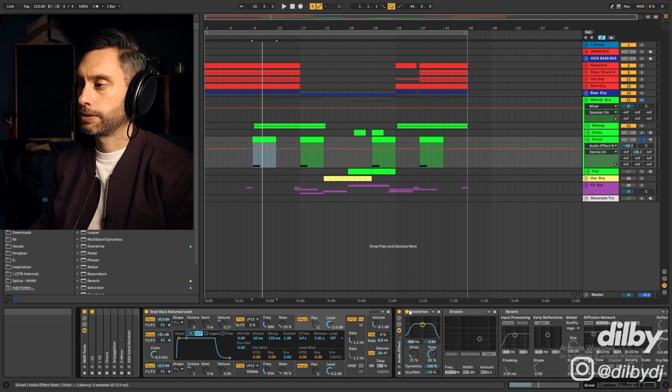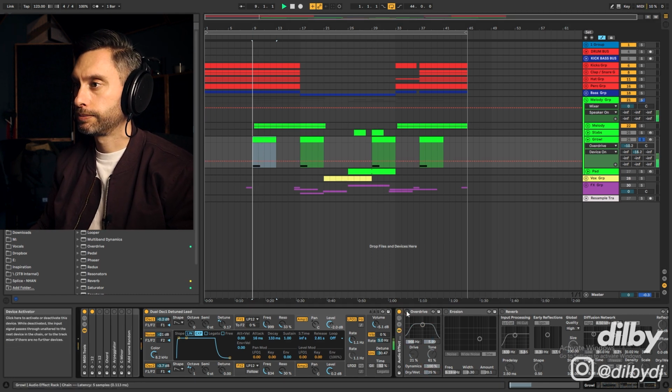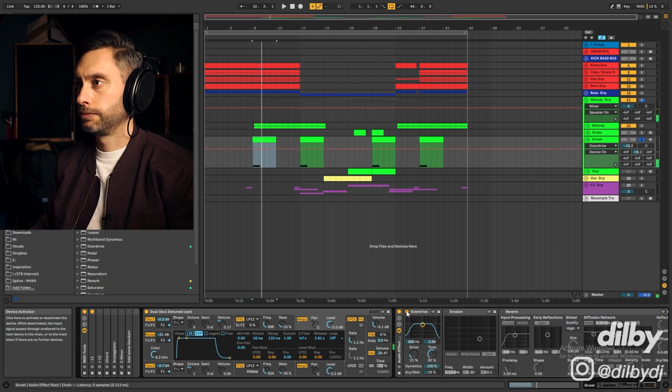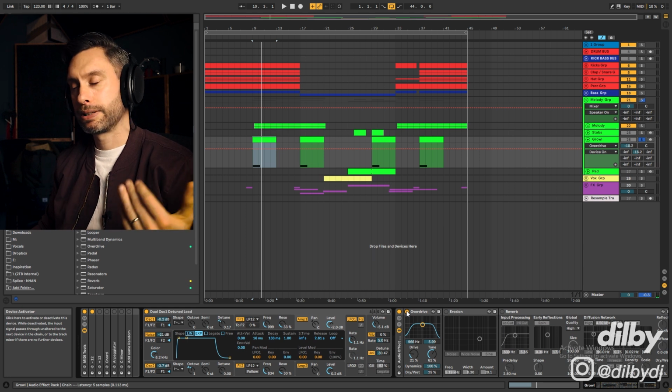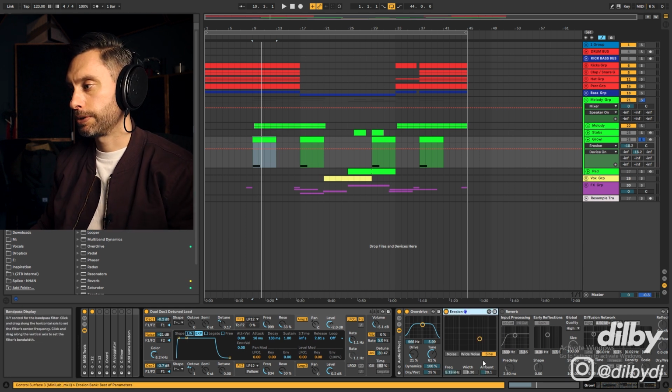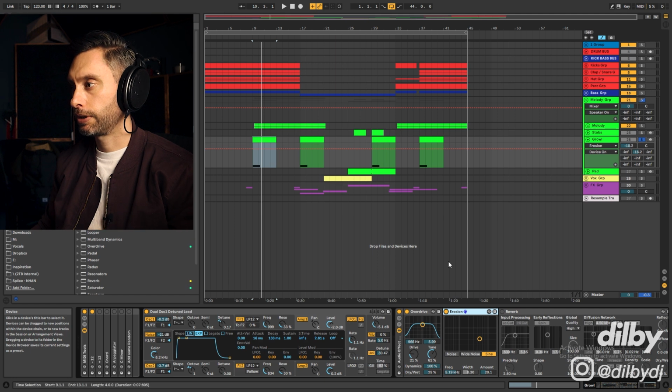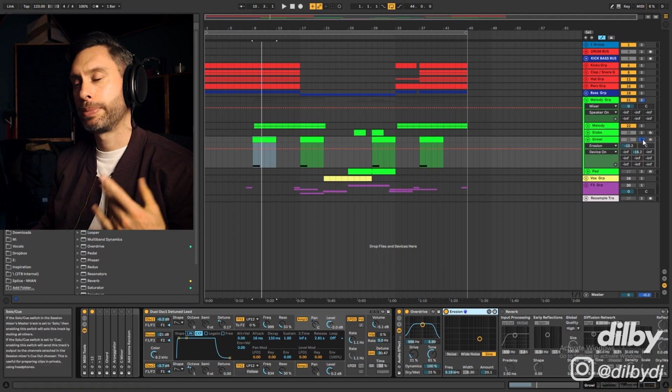So on the effects front, we've got some overdrive, really gritting it up, giving it that buzzy quality. Erosion with some sine, so it's adding a bit-crushing quality, which will help it sound more buzzy in the top end.